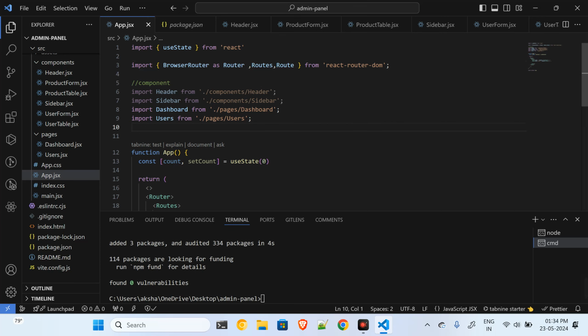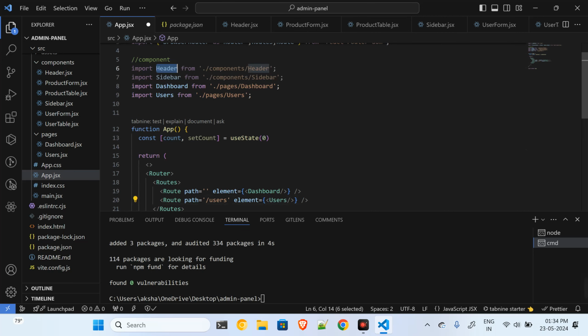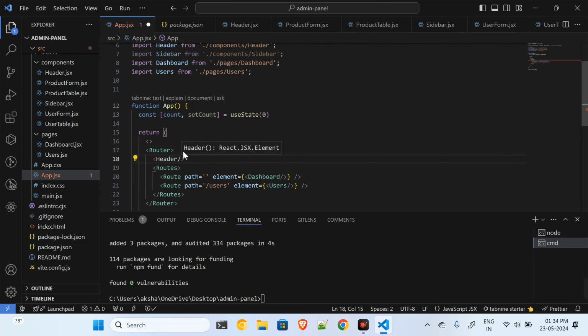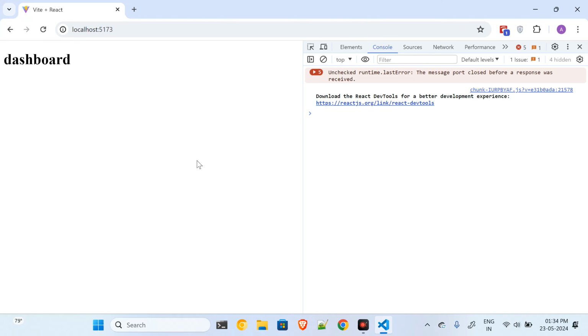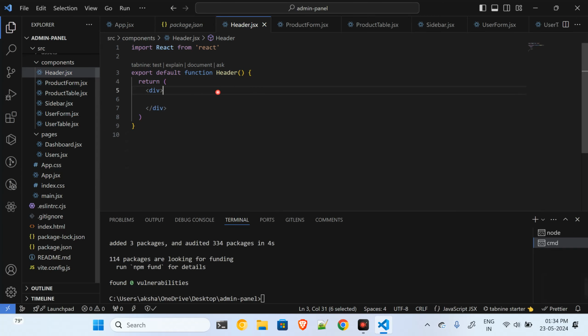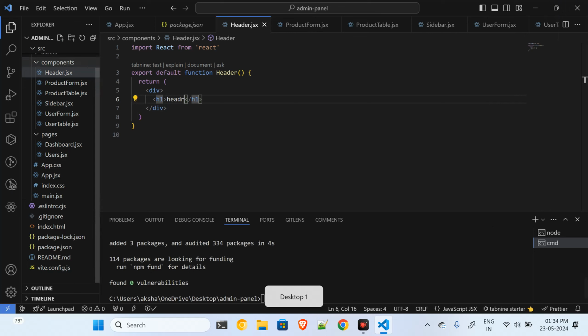And when it comes to the header, I have to show the header over here. Okay, so for that purpose, what I will do, I will copy this header component. These routes are there, so inside of this router, I will render my header over here. So if you see, right now I'm not seeing anything because there is nothing over here. Okay, so I will say header. I will give some text. Okay, so now I can see my header.